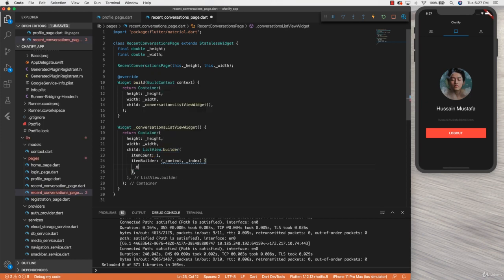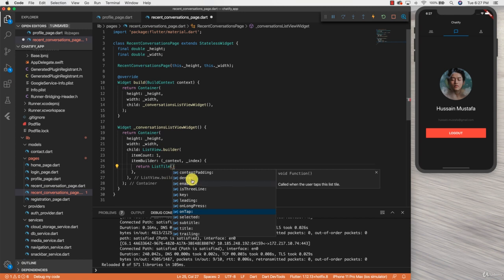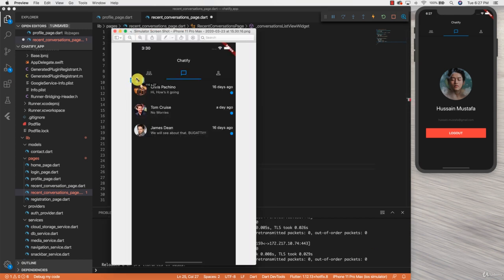So with that, the next thing we're going to do now is return a list tile, and a list tile is a handy dandy pre-built widget that creates a tile inside of our list view. So this is each list tile.